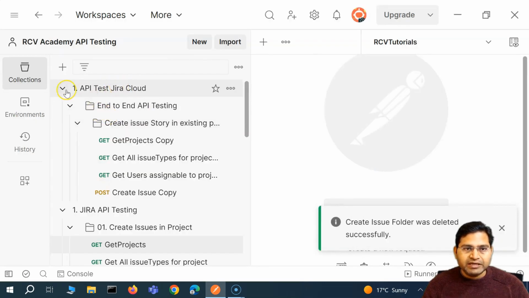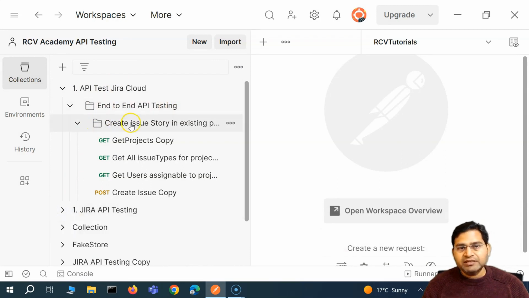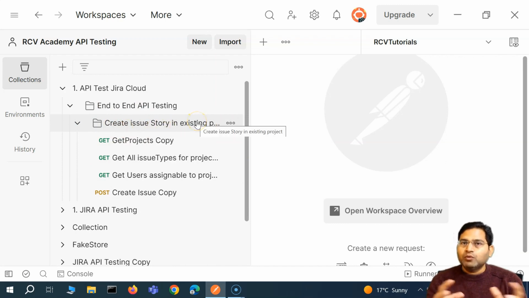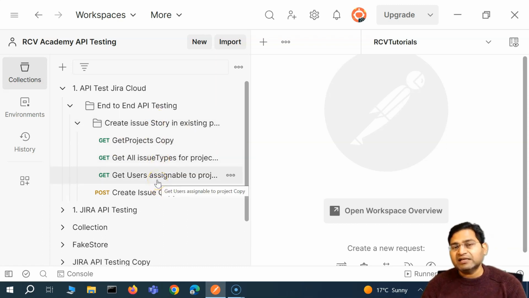So now within the API test JIRA cloud, we have the end-to-end API testing, and within this folder we'll have different folders which will be our end-to-end test cases. For example, the test we are trying to automate is create issue story in existing project. So this is one of the test cases. This is more of an end-to-end test case wherein we have to get the project ID, get the issue type which we want to create, so the ID of the story that we want to create, and get the assignee, right?